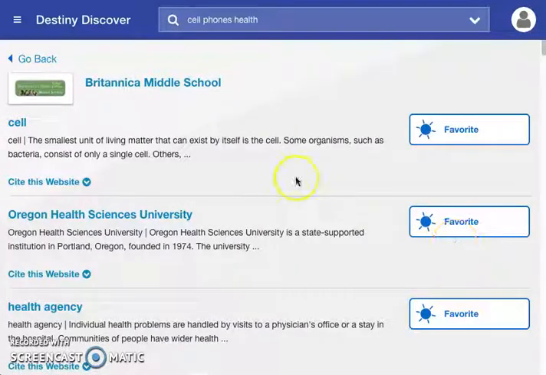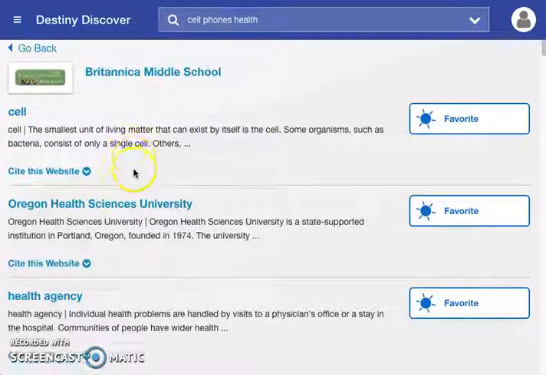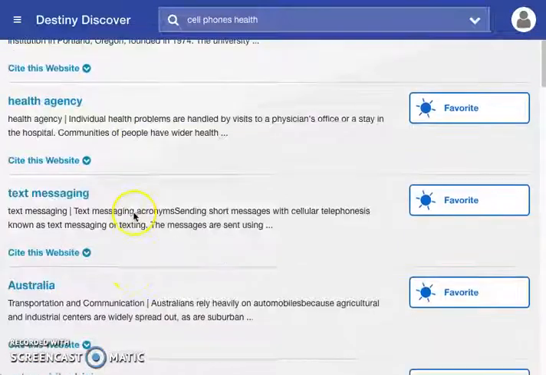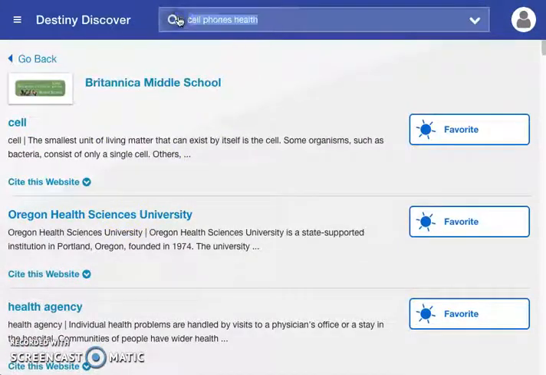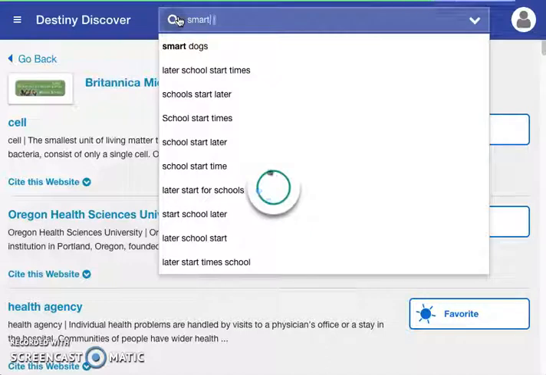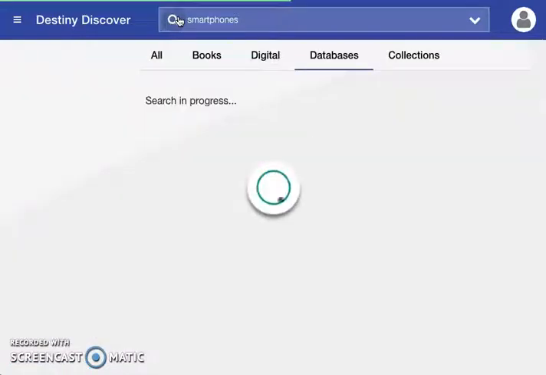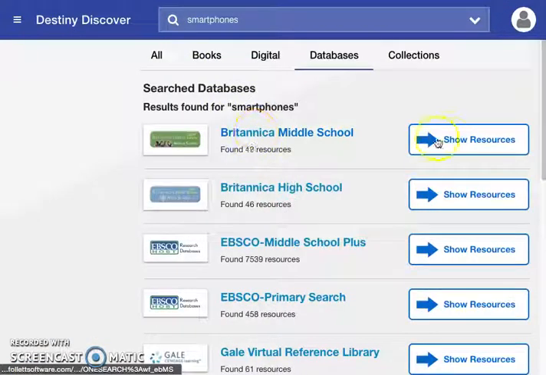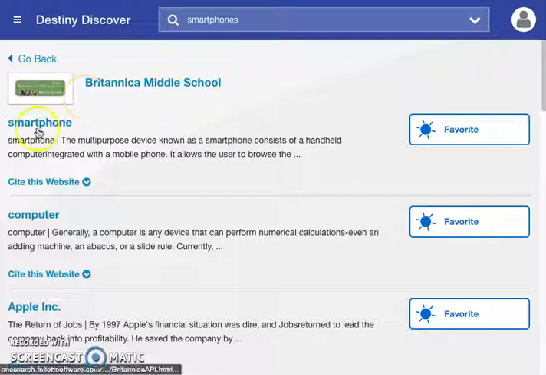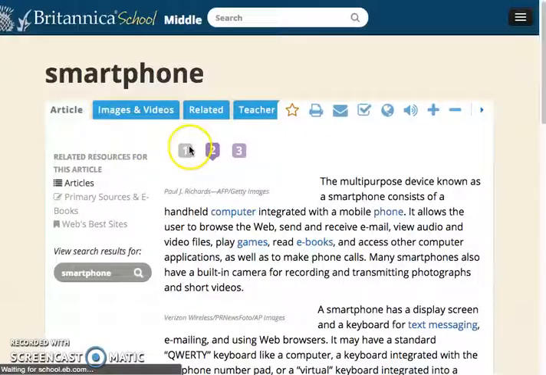This is an encyclopedia. Now what I noticed here when I search cell phones for health, it's looking up basic information. So this found cell. That's not really what my research topic is about. So I might need to change my keywords so that I find more relevant articles. So let's try smartphones instead. And we'll go to middle school. Smartphone. Okay, let's click on that.